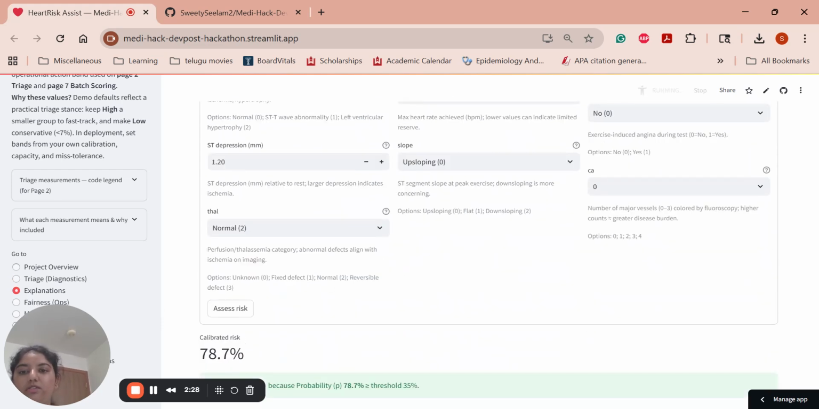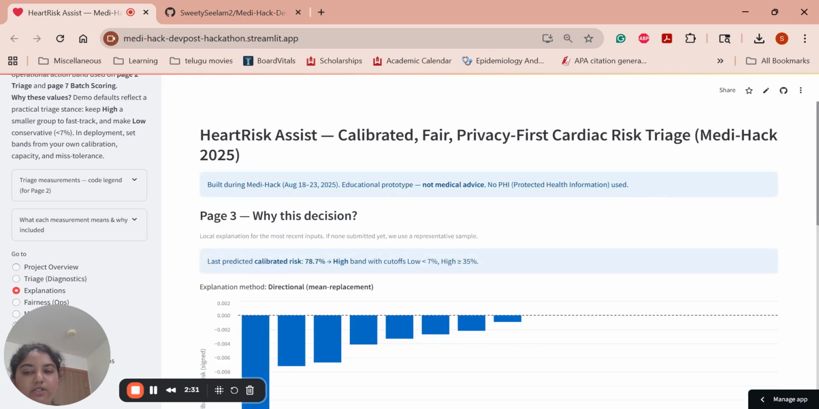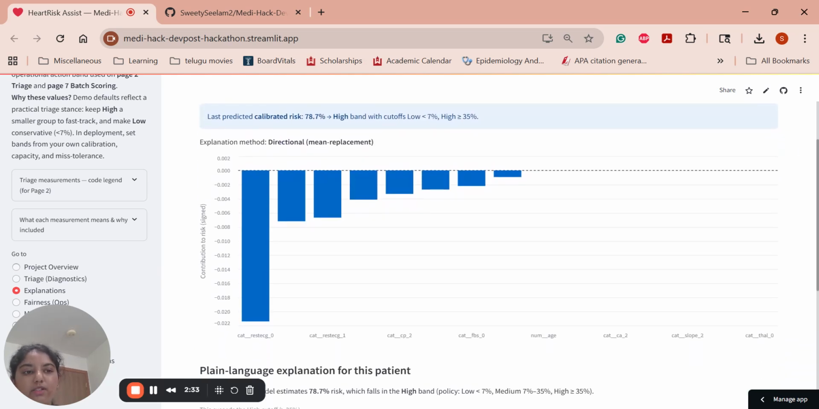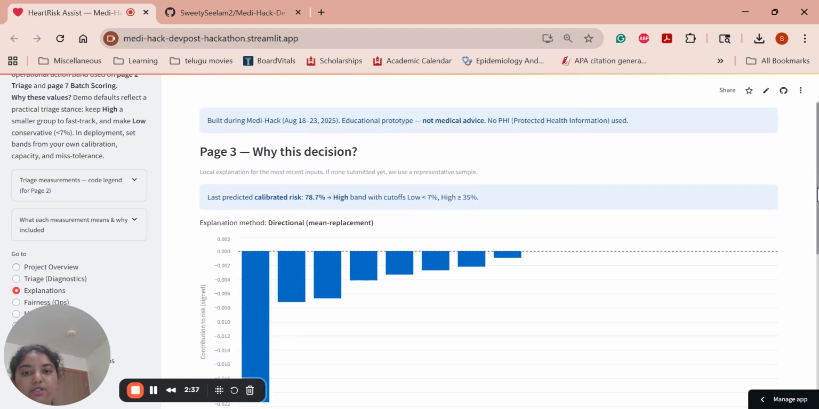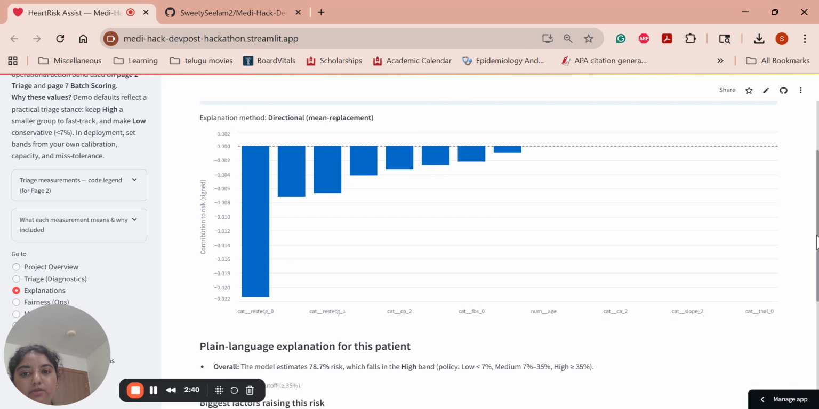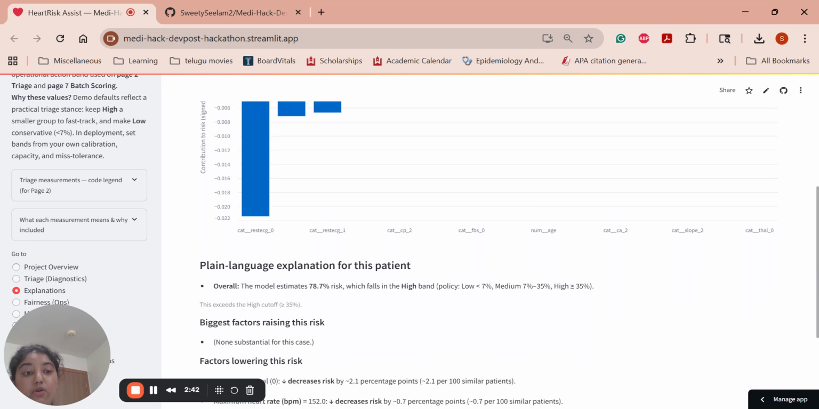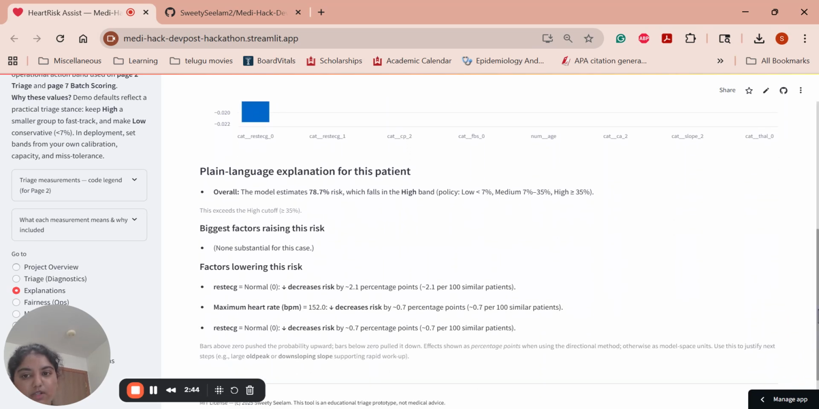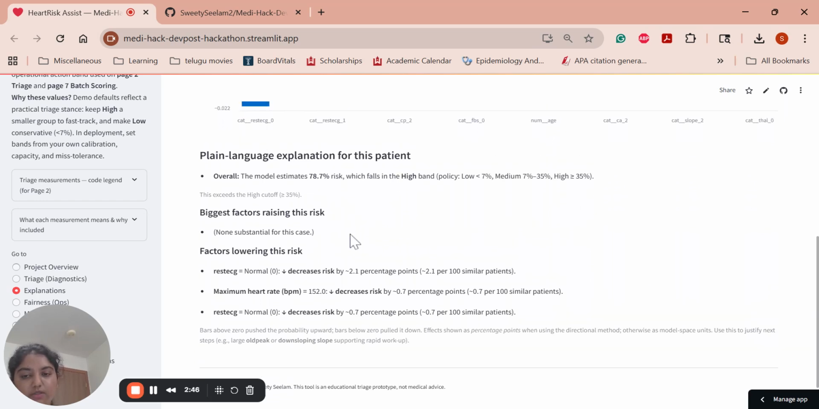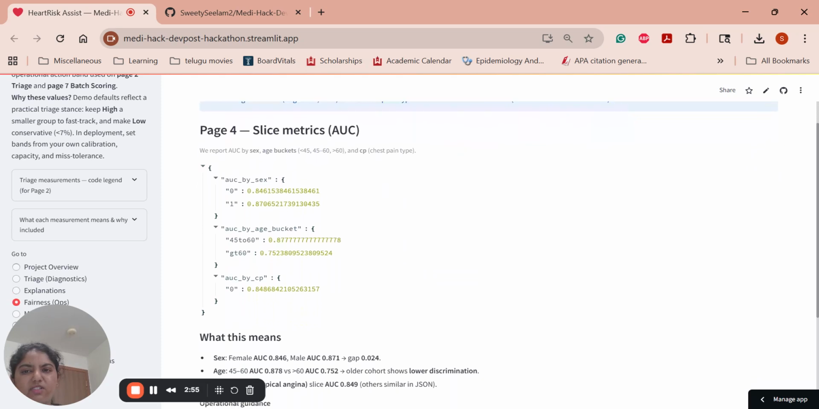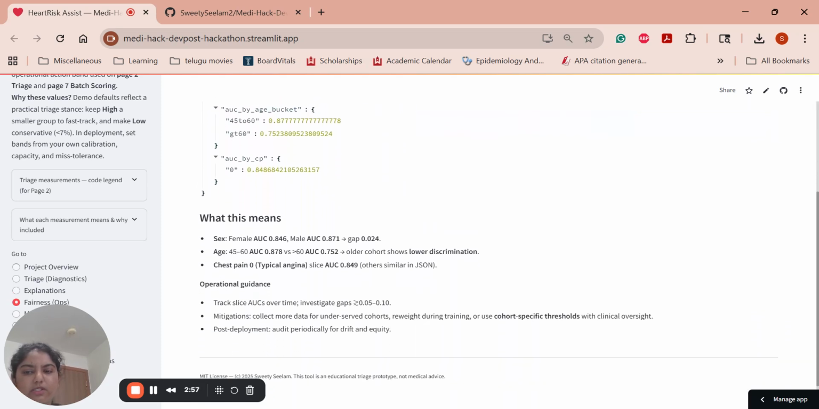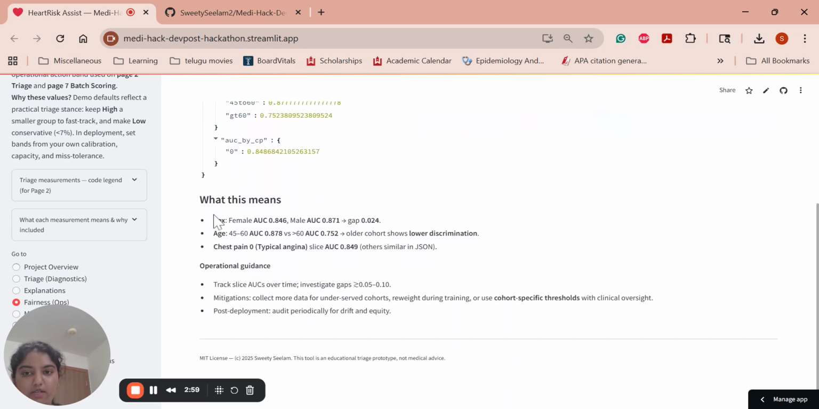Moving on to the third page, explanations, you can see why the model acted the way it did, and what features exactly influence the risk of that particular patient, the particular case that I have selected. And fairness, this is the fourth page, with slice metrics, the slice report that I generated in our analysis.